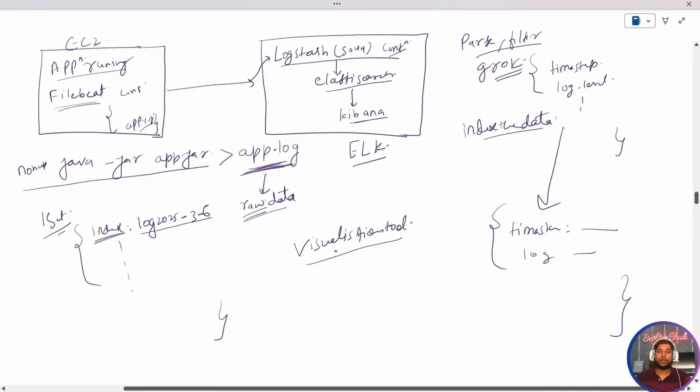Okay, now when I say visualization tool, what it's going to do, the data that we have, structured data, index data, it's going to convert it into a proper format, meaning it can easily convert it into a graph or a chart, and using these formats it's much easier for us to analyze the logs and monitor the logs properly. So these are the main components using which we can perform log monitoring.